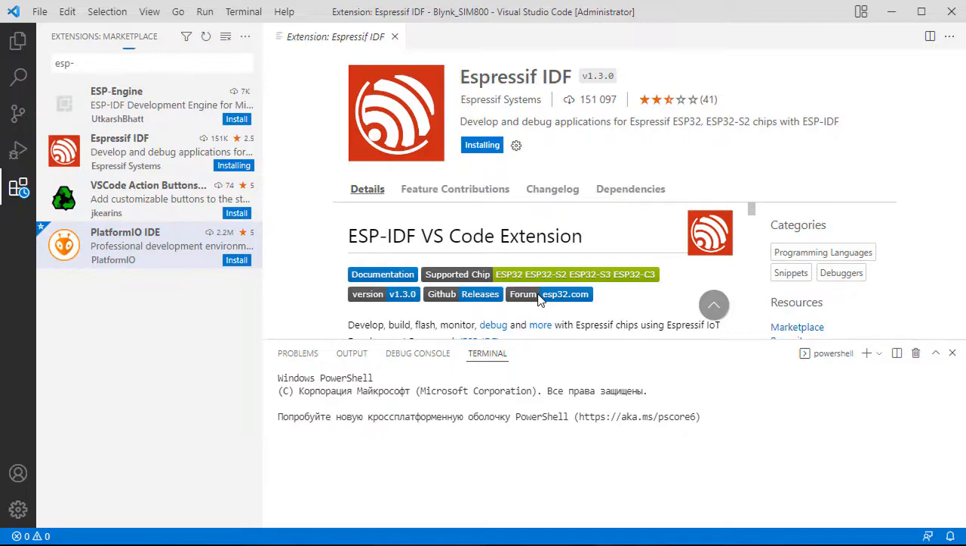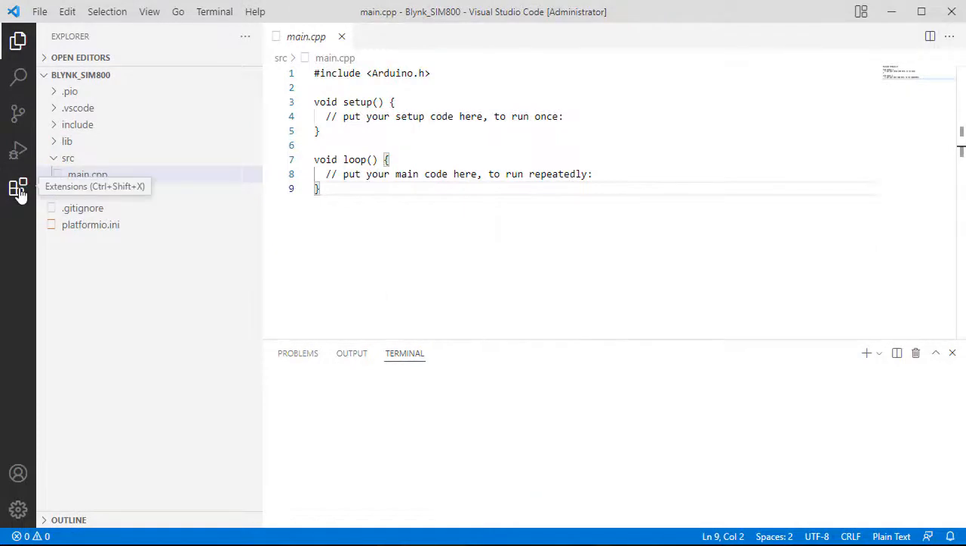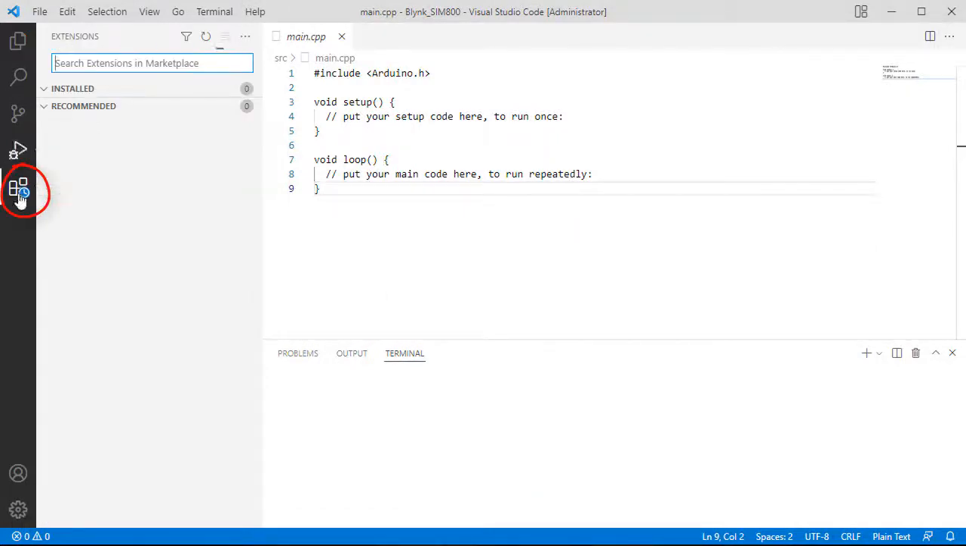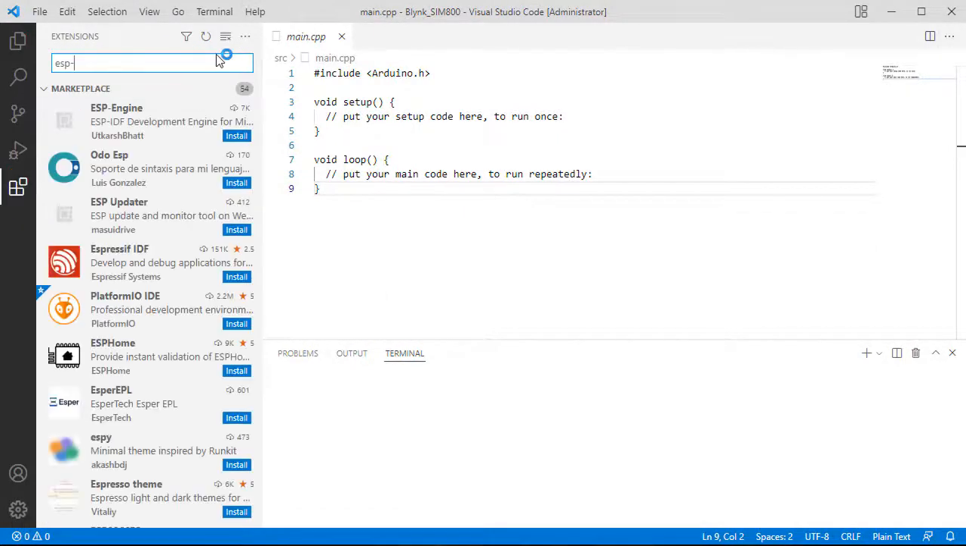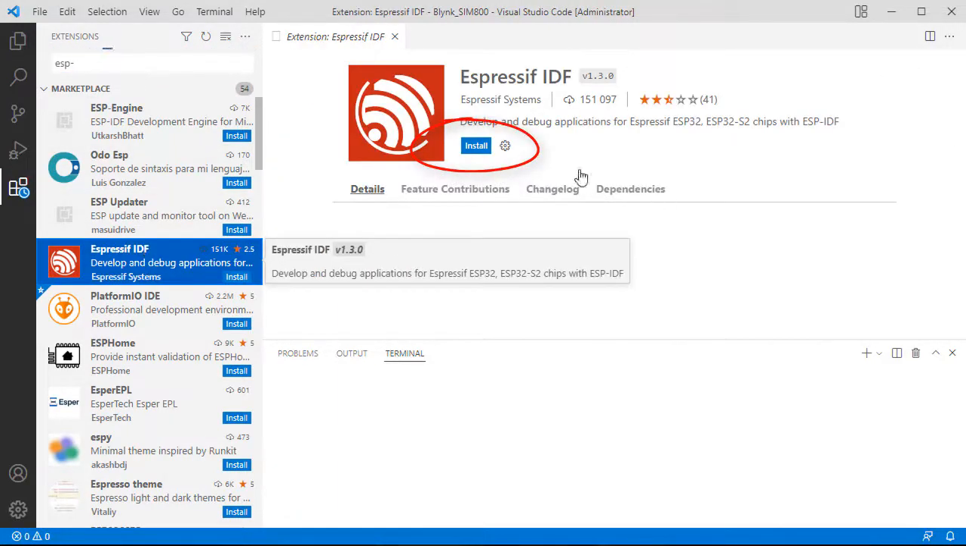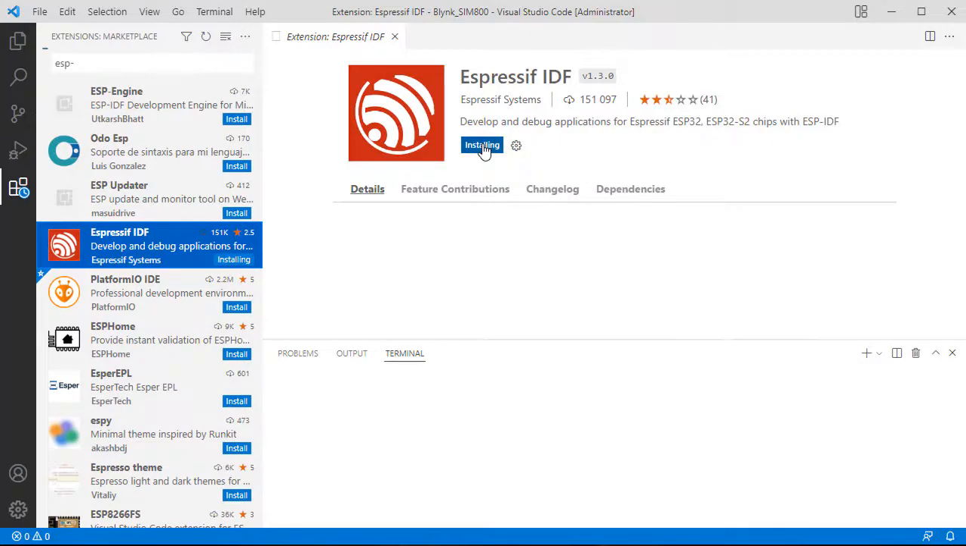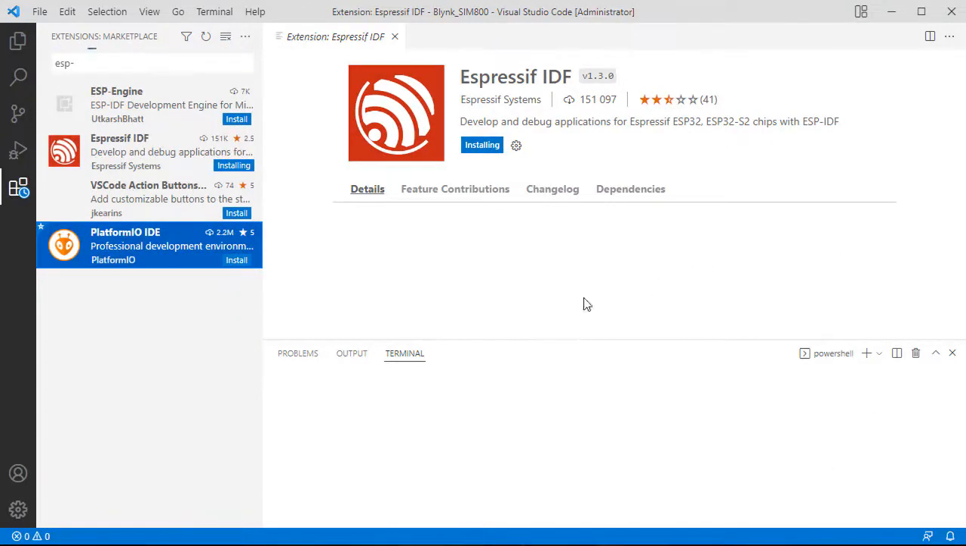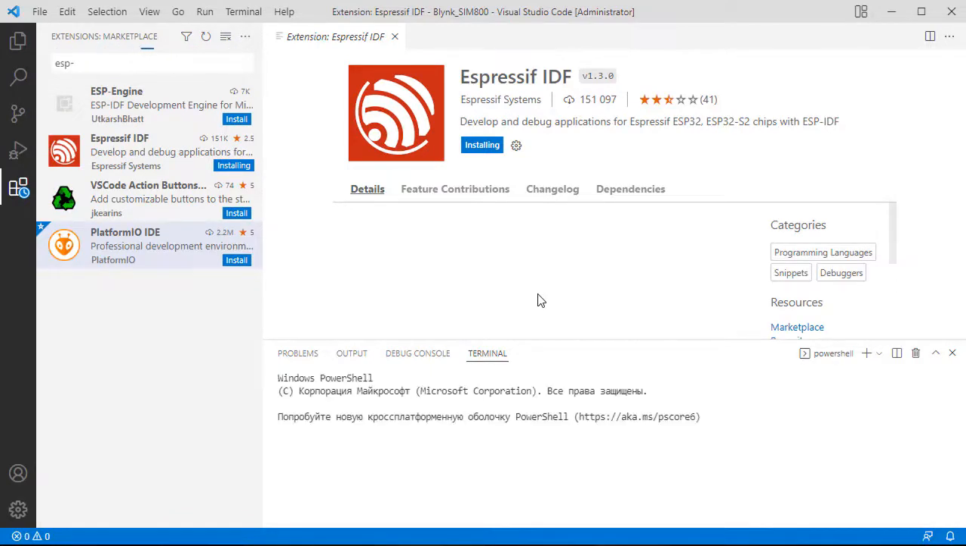So, first of all, we need to install the plugin. As usual, we go to the Extensions menu and find ESP-IDF. Then click Install. The installation took me about 1 minute. This plugin may be configured very quickly. Sometimes you need to restart VS Code for the changes to take place.